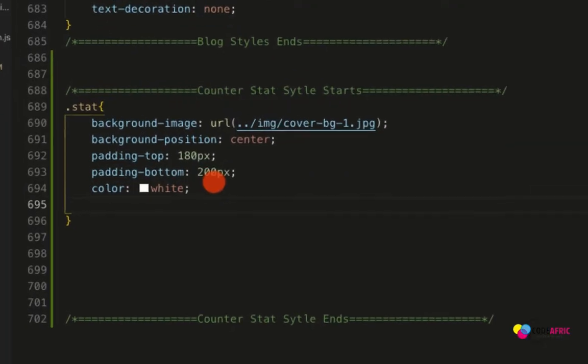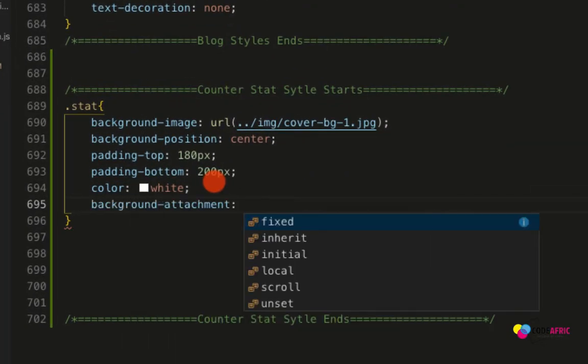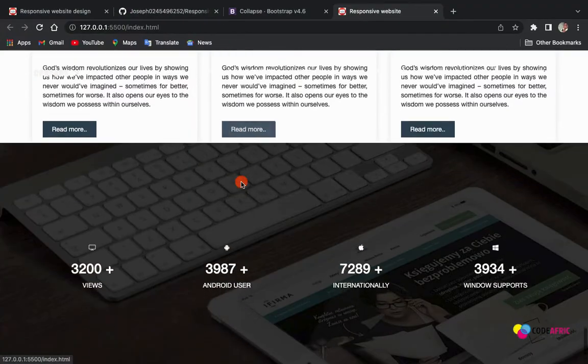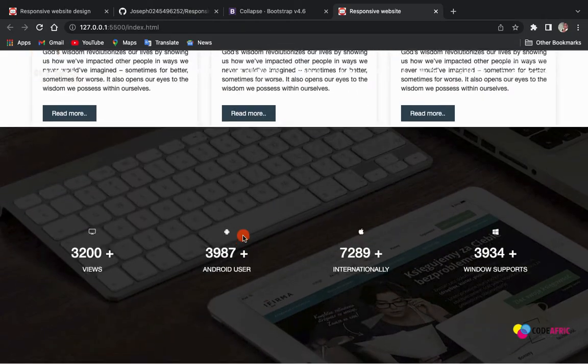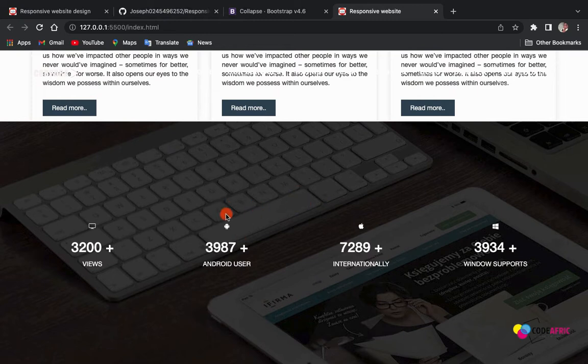So let's go ahead. Let's do the background attachment, then we say fixed. All right, let's go ahead and check it. And we can see that when I move it, the background is being positioned at a fixed place. Okay, it's stagnant, it's not moving.